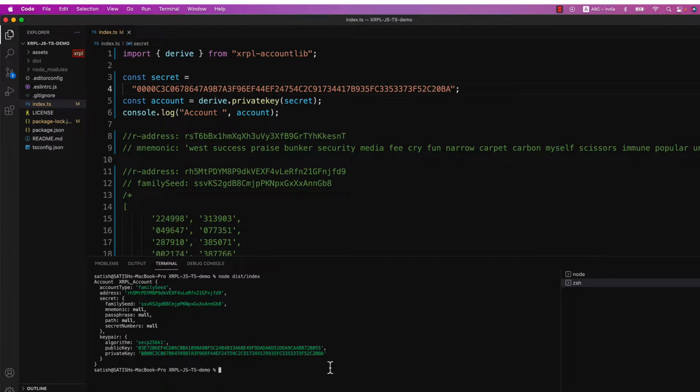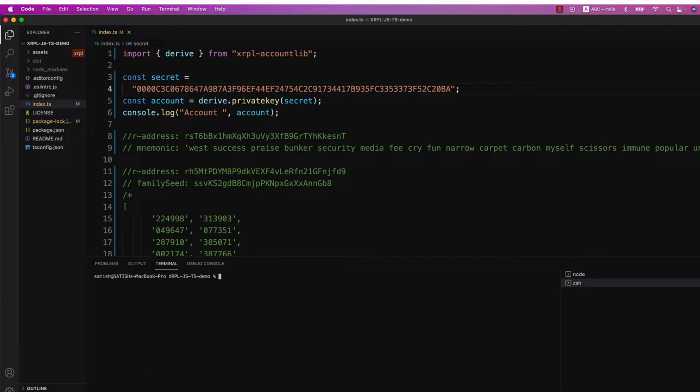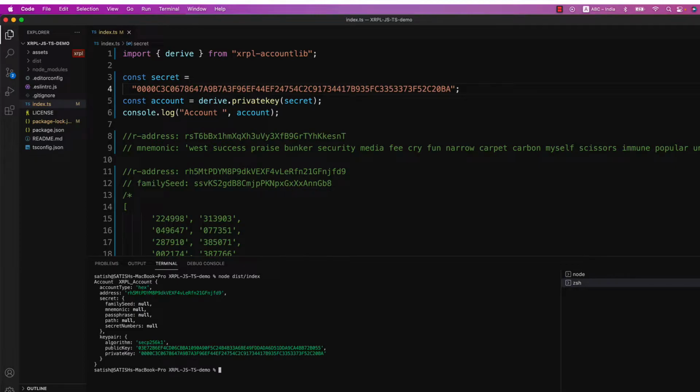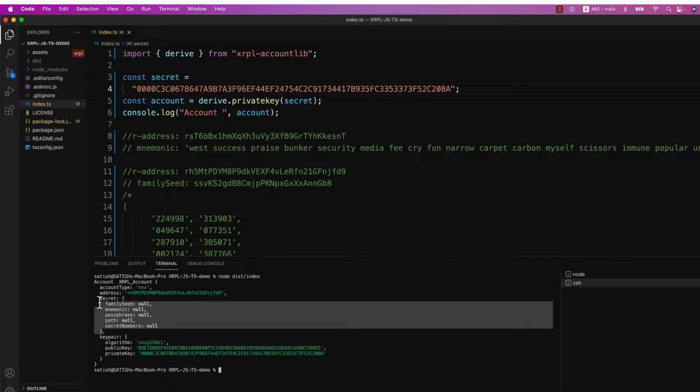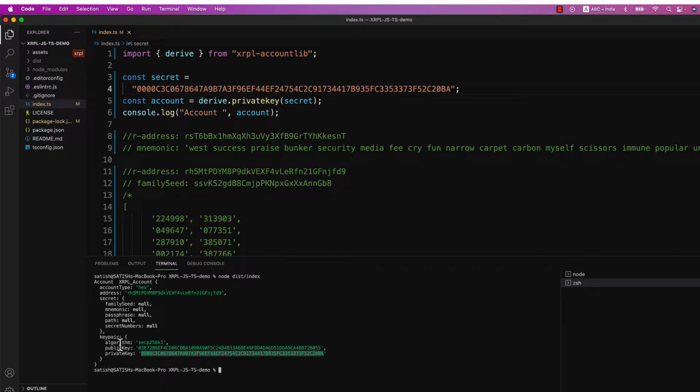So let me clear this and run our script once again. And as you can see, the R address is the same, which is here. Okay. And there are no secrets here. You can just derive the R address using the private key, which is in hex form. So we'll come to that later in this course.